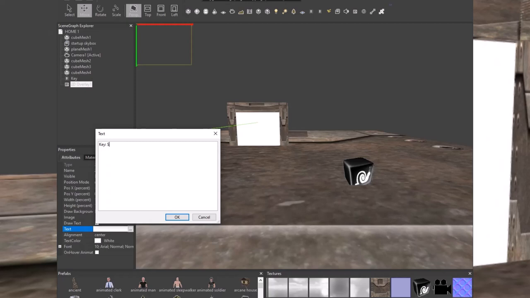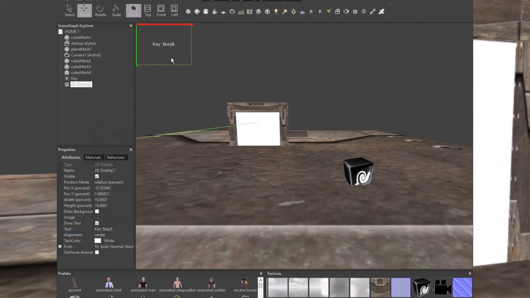So let's name it key, lowercase, dollar sign. So it's key, no matter how you write it, it doesn't matter, colon, space, dollar sign, lowercase key again, letters, and then dollar sign, and it's done. Okay, I'm gonna copy this and I'm gonna use it again. Right, there we have our text.